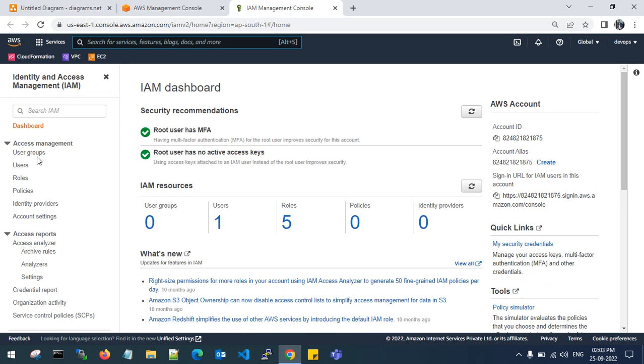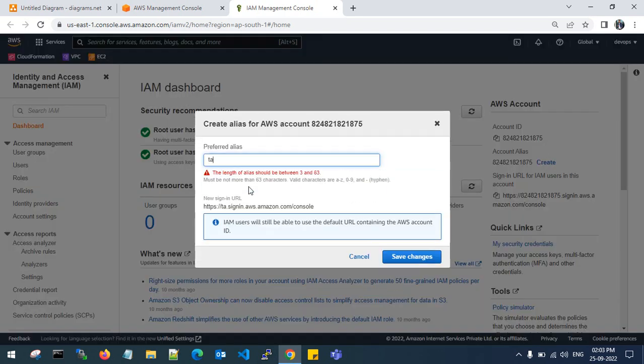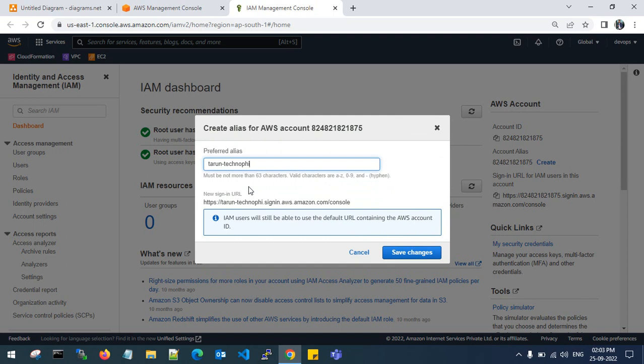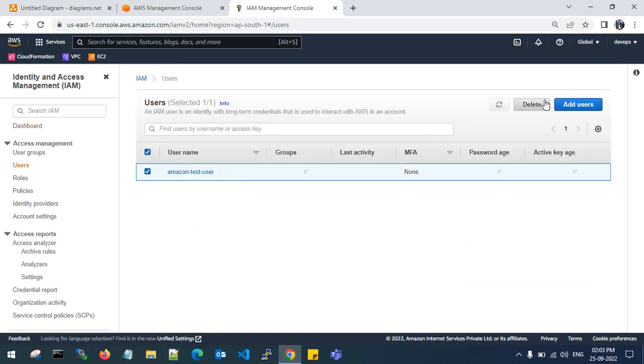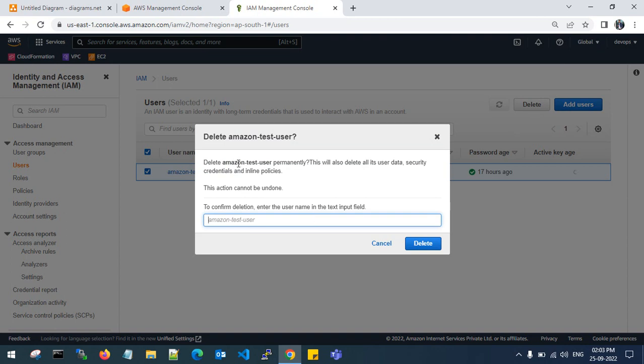The first step is users, roles, policies and user groups. I am aware of these user groups, users, roles and policies, but I am not aware of these settings. If you want to give access, you can also change the URL and create an alias here. Some people cannot remember the account ID, so we can create this alias name. I can give the URL to another person to log in. Save changes. Now I have a user, so delete the existing user.